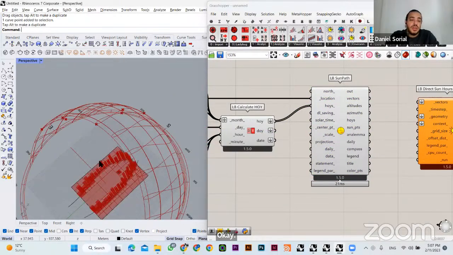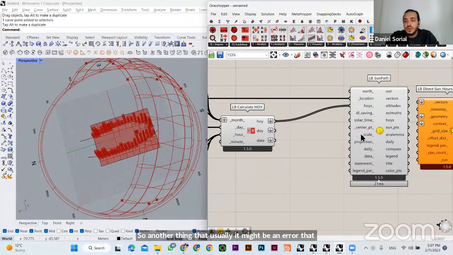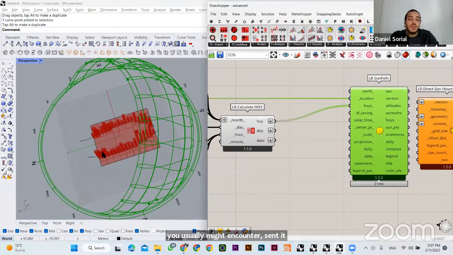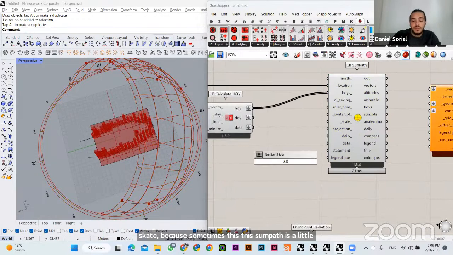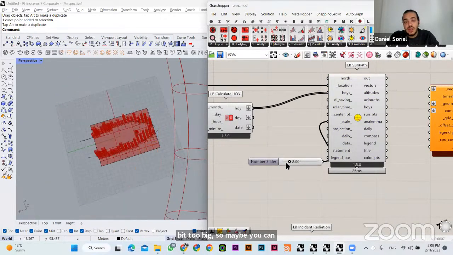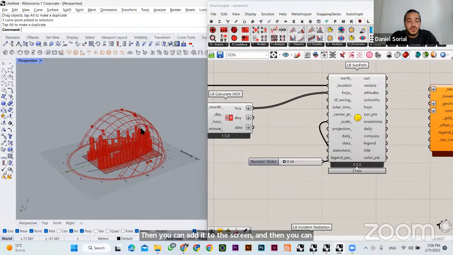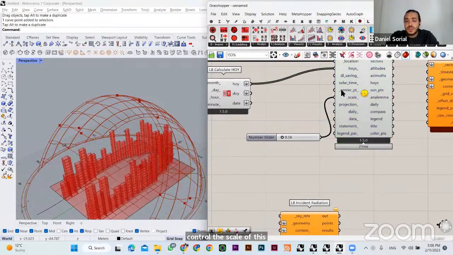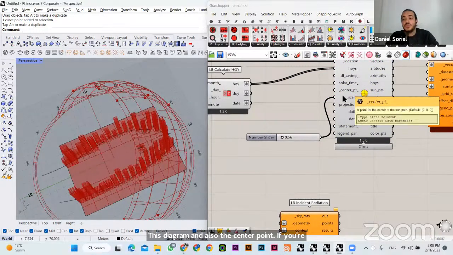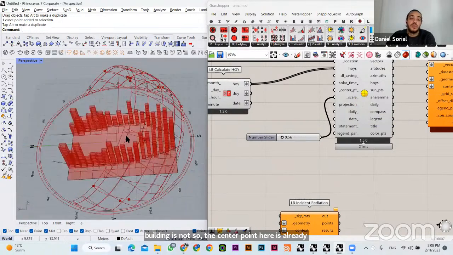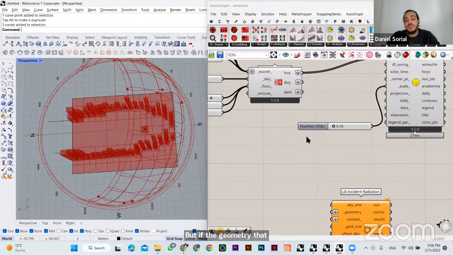Another thing that you might encounter as an error is the center point and the scale, because sometimes this sun path is way too big. So maybe you can have 2, then add it to the scale, and then you can control the scale of this diagram. And also the center point: the center point here is already assumed to be the 0, 0, 0 of the Rhino model, but if the geometry is not in the center, then we need to specify a center point.